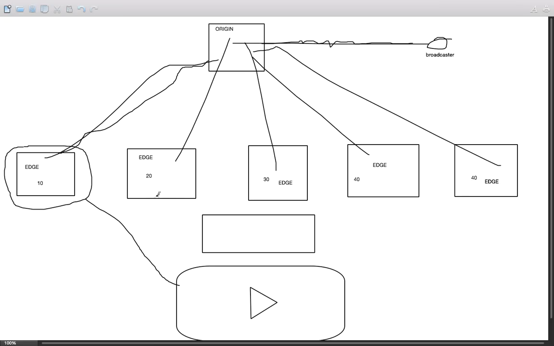But with this system, you will have all the time the most free server of the CDN. In this case, this one only has 10 connected people, so it will be the chosen one.